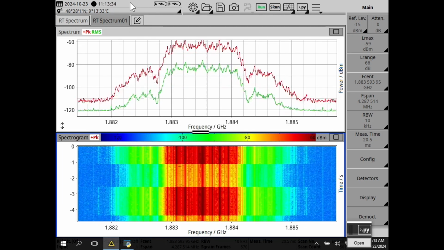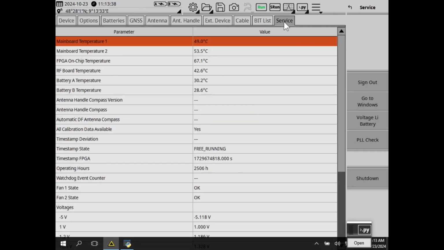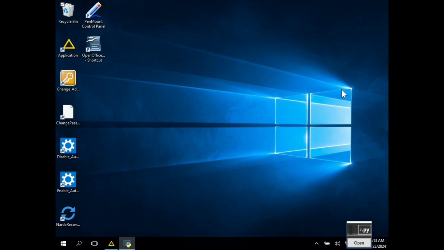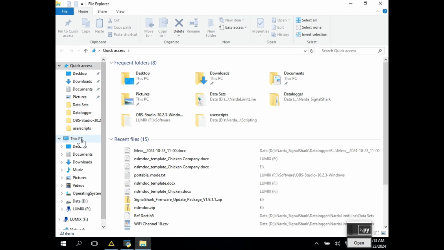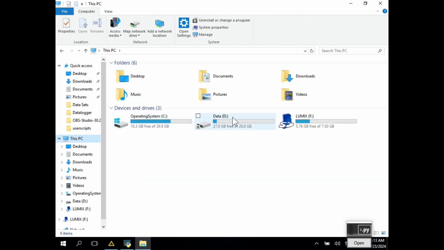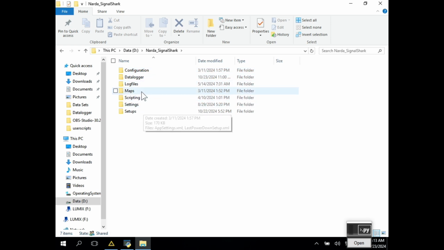We can view and edit the measurement report just generated directly on the SignalShark using the Wordpad integrated in the Windows operating system. To do this, we go to Windows, into the corresponding directory, and double-click to open the document in Wordpad.